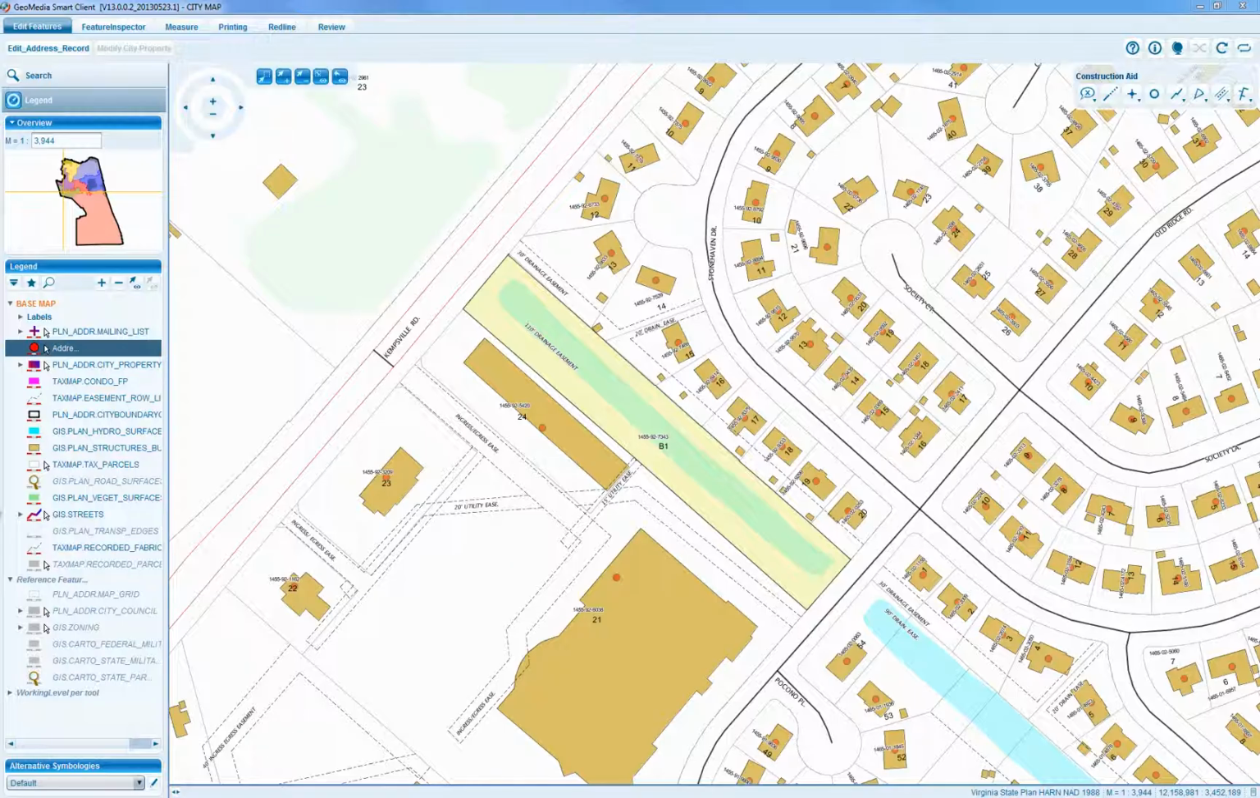So in this particular workflow, we're going to assume that we're a public works crew, and what we would like to do is some stormwater maintenance on this drainage easement. So Smart Client gives you a wide range of tools to enable that type of business.